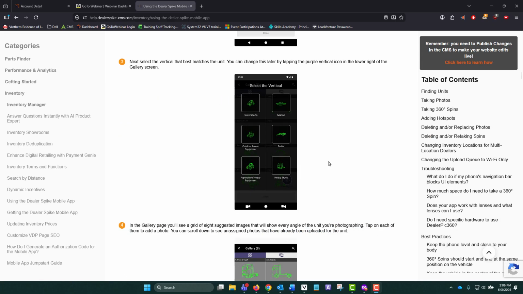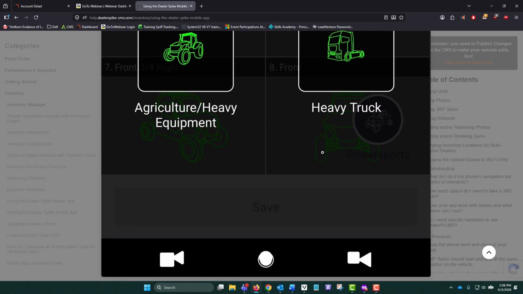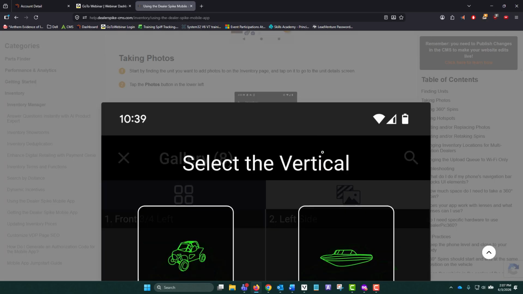You'll see two different things that are helpful. First, choose based on the vertical that you're in. So is it power sports? Is it marine? Is it trailers? The first thing is to make sure that you'll get the right picture on the right unit.